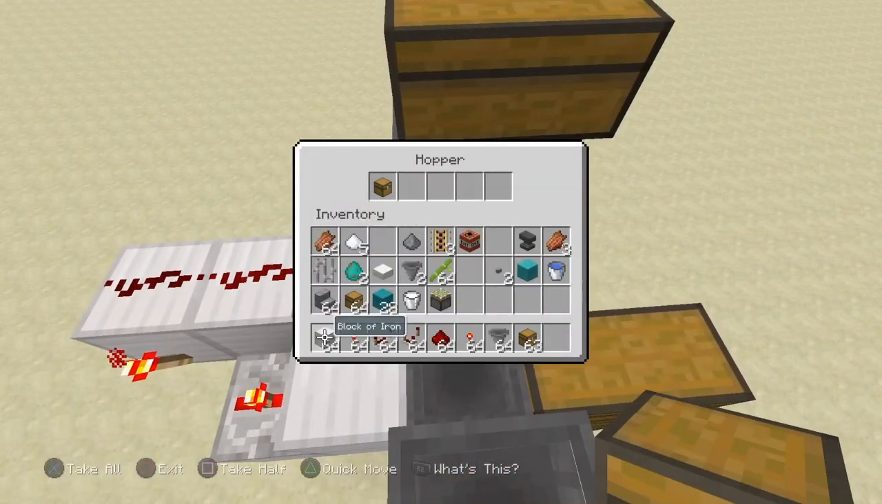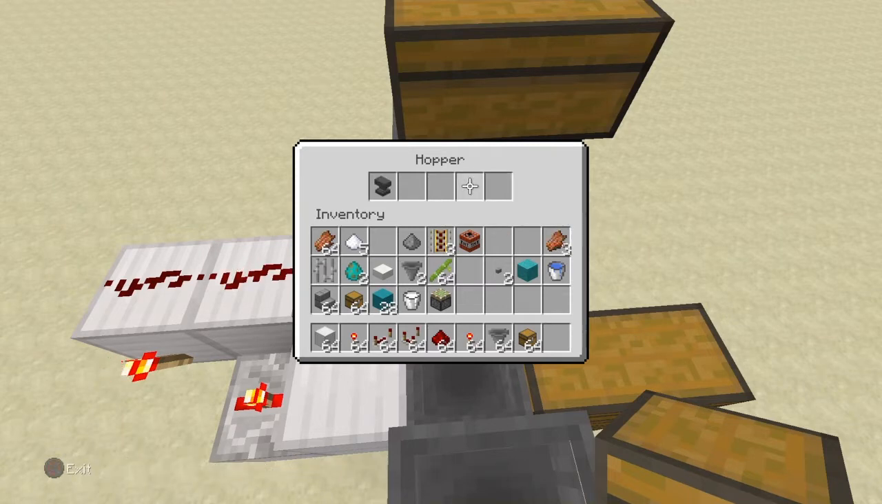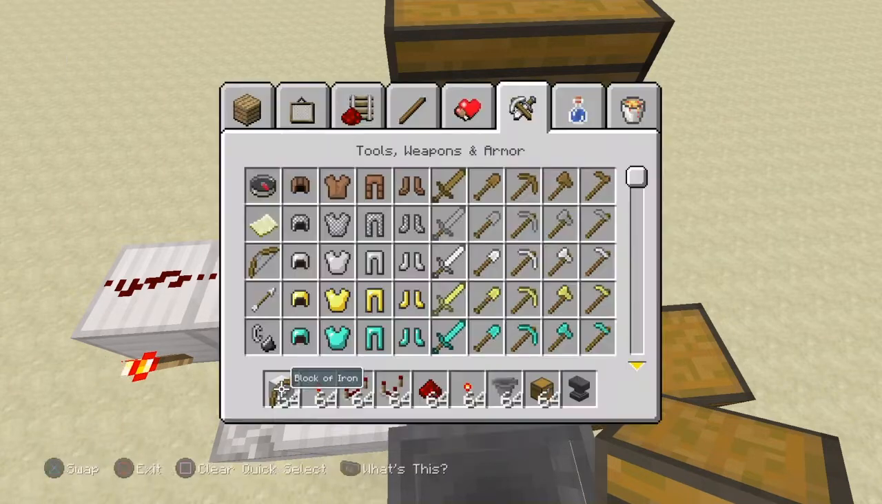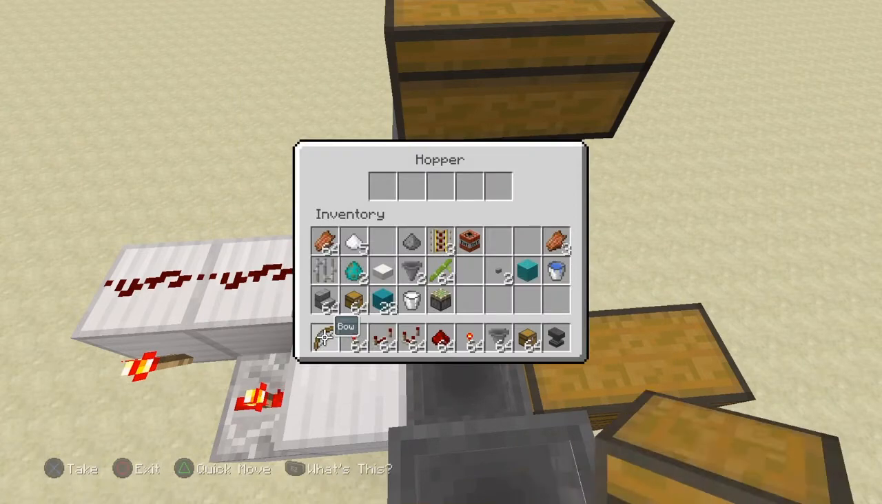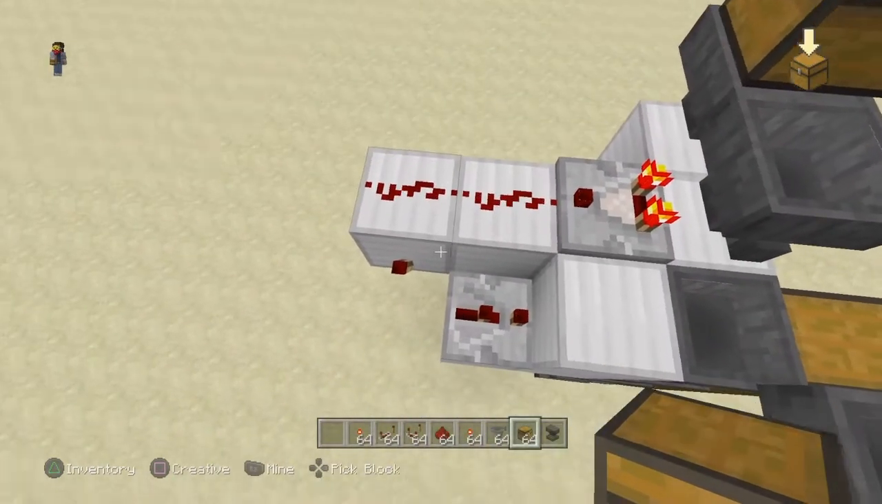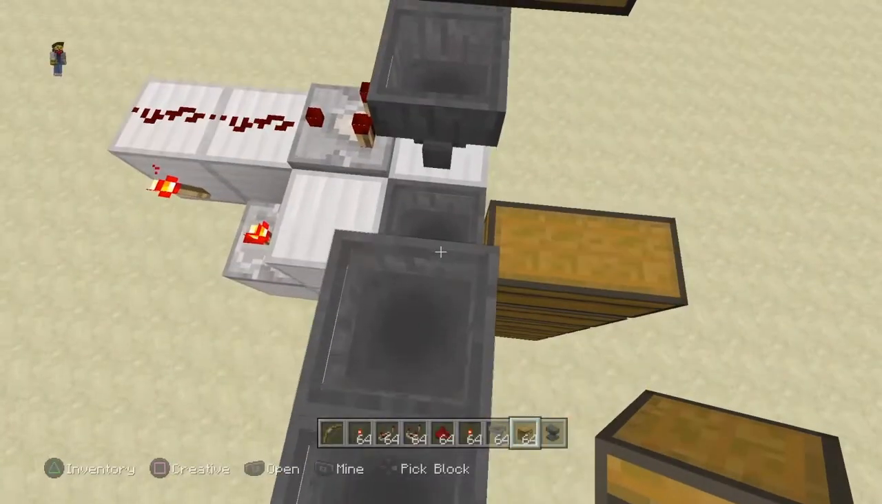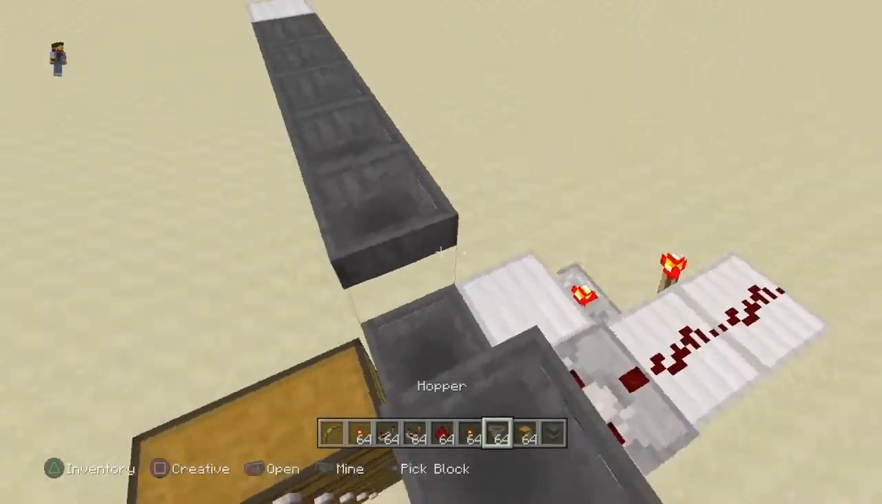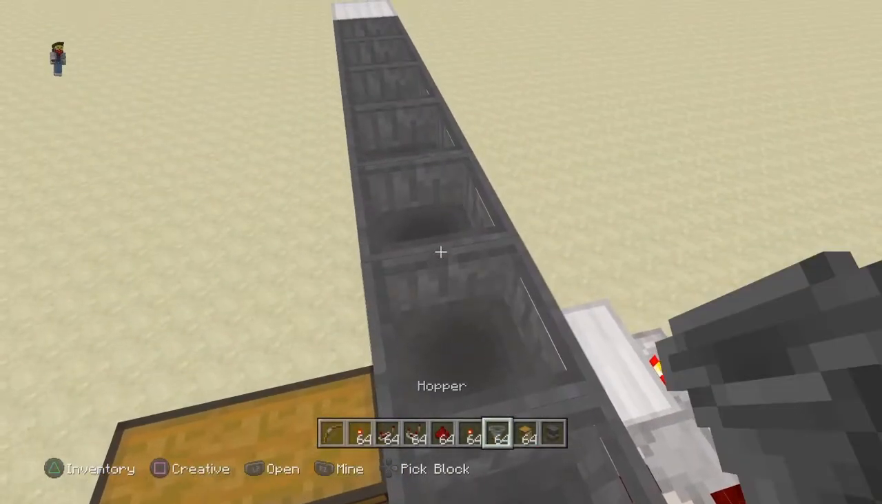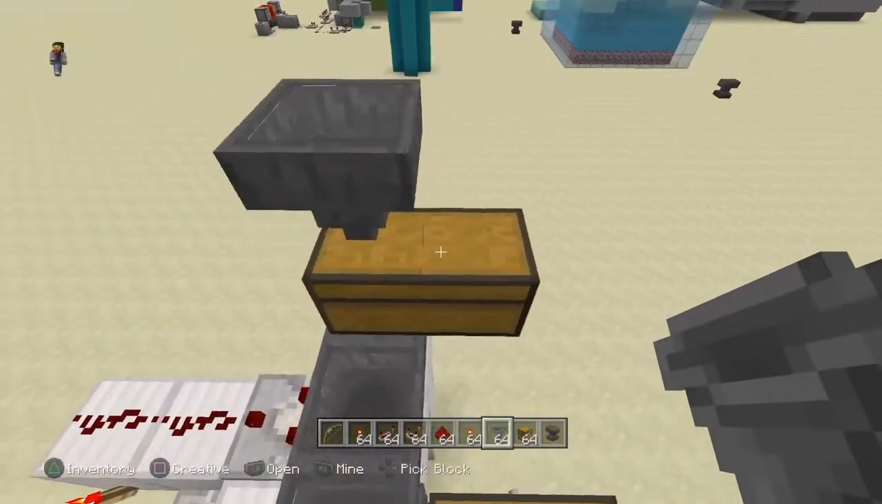But if I were to put something that is unstackable, like let's say a bow, if I put that in there, you can see it goes out 2, which turns off this, which unlocks this hopper, so that bow would then drop down into the system. So let me go ahead and replace this hopper, and I'll show you that in practice.